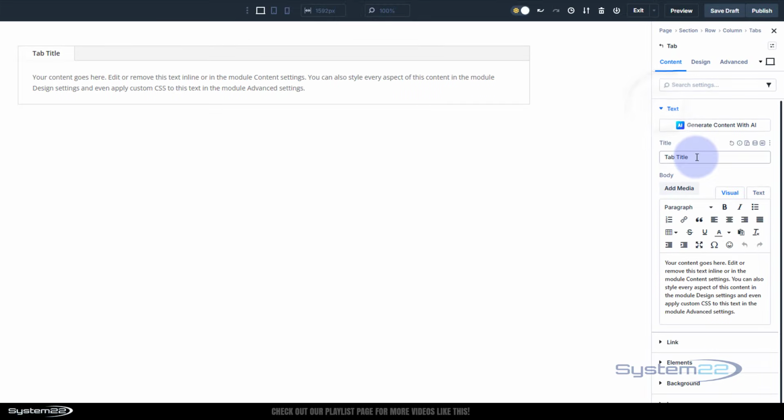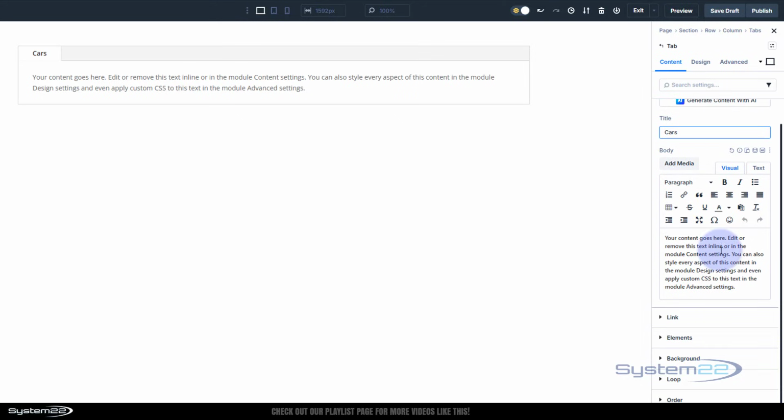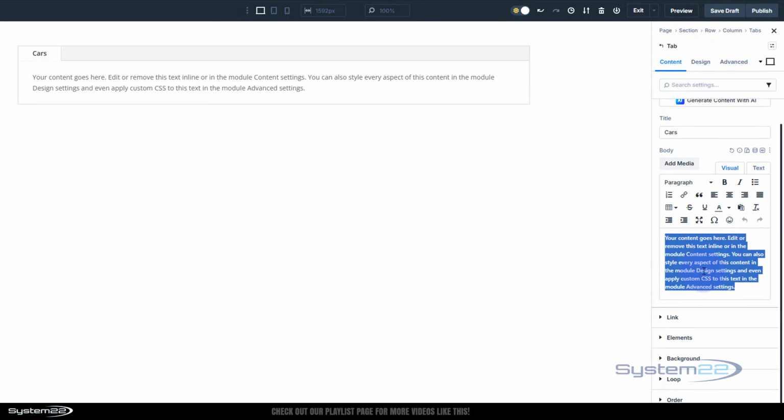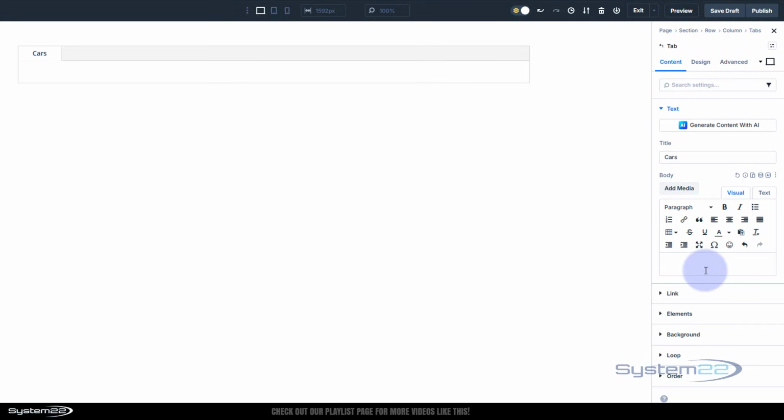In the text, give it a title of whatever is appropriate for your photos. I'm going to say cars. And I don't want any content there. If you do, that's fine. You can put in whatever is appropriate for you. But I don't. I just want the images.